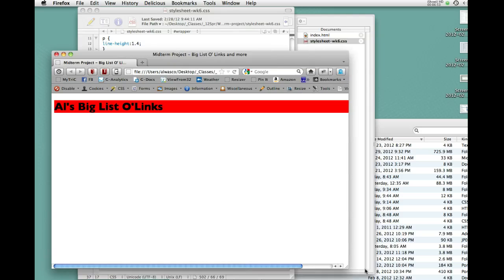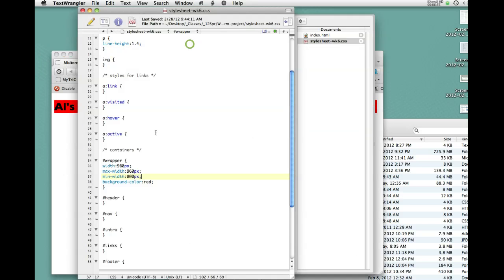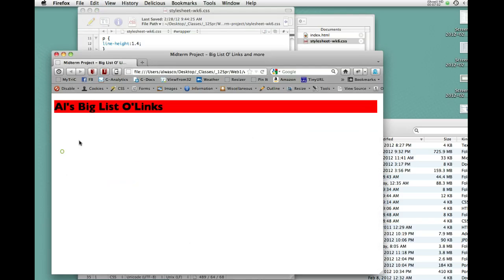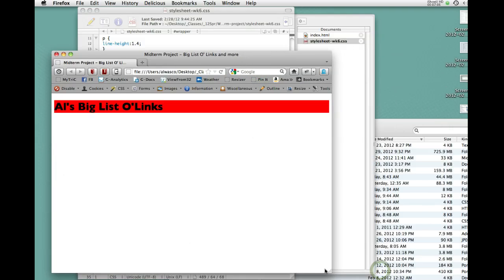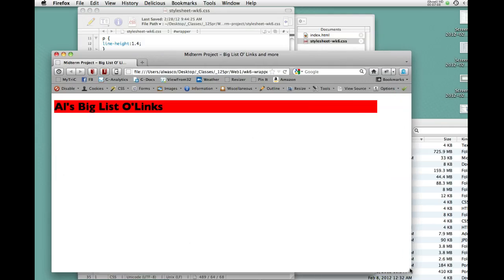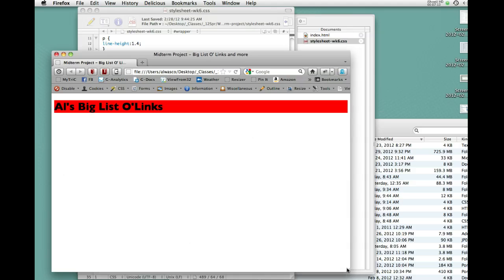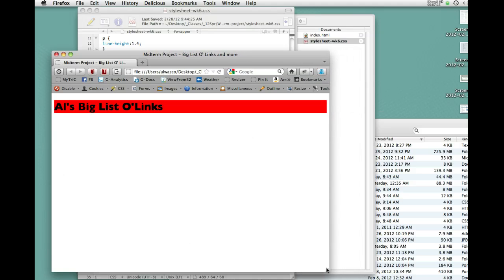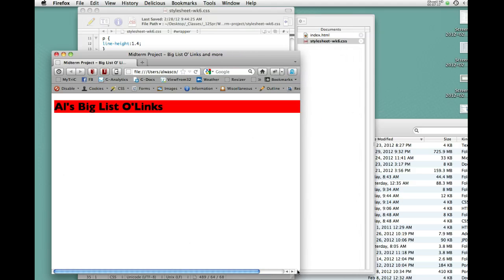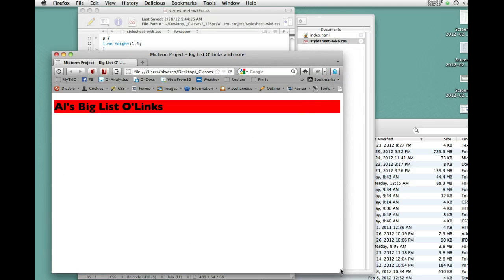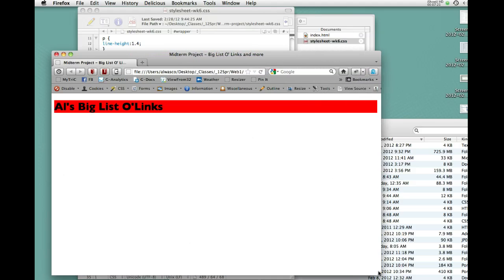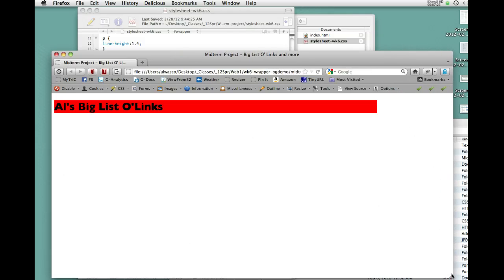Alright, so nothing's happening there because I left in this one, so I'm going to get rid of the width. Now let's just go with max width and min width. Save that, reload that, and now you can see it's getting wider, and now it's going to get narrower, narrower, narrower until it gets to 800, which is my min width, and then it stops getting any smaller. It gets wider and wider until I hit my 960 max width, and then it stops.